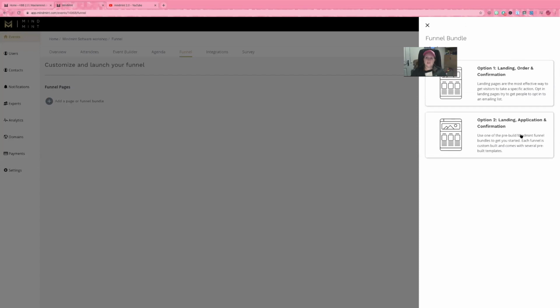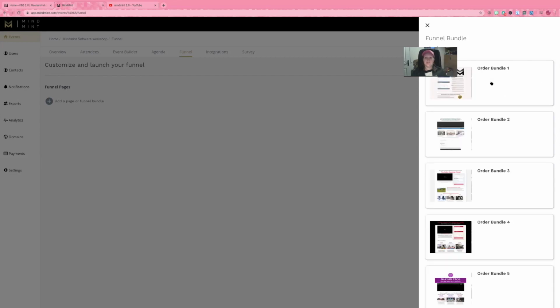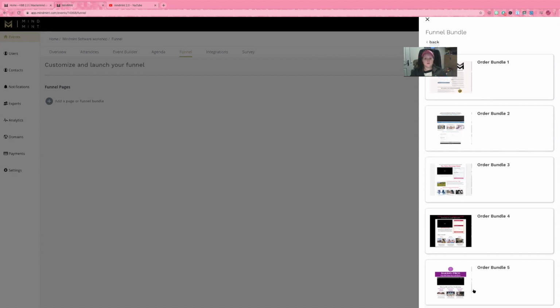In here you can see there are two options. You've got landing, order and confirmation page as one of the bundles, or landing, application and confirmation page as the other. What's new now is that rather than just having one template bundle to use, there's now a choice of five with different colours, different layouts, some more feminine, some more masculine. So there are different options there.